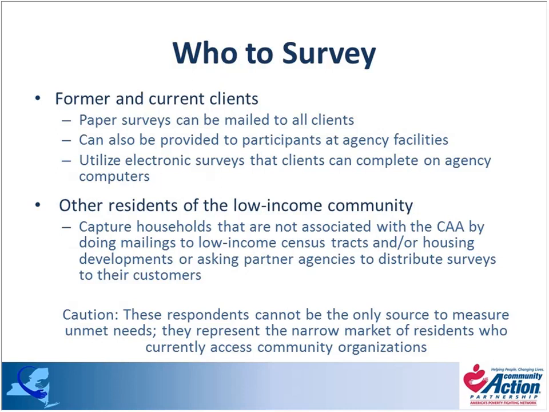So then we look at who to survey. So former clients as well as current clients are good. You can mail paper surveys to all clients that you have on file based on the information you have for their addresses. You can also provide participants the survey at that agency facility. So every time they come in for an appointment, you can have them fill out a survey if they haven't already. You can also utilize electronic surveys that clients can complete on agency computers or electronic devices.